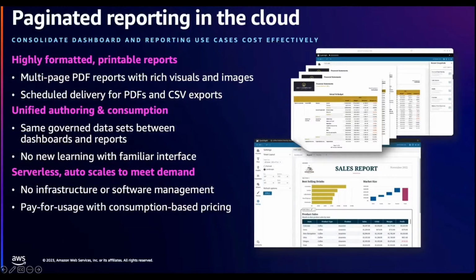The third aspect is paginated reporting in the cloud, which enables users to deliver highly formatted reports. Reports can now be scheduled for delivery as PDFs and CSV exports as well. Paginated reports can help deprecate legacy reporting systems and consolidate dashboards and reporting use cases cost efficiently. Users can now view the same source of truth across both dashboards and reports and don't have to decide between them. With unified authoring, there is no new learning as well. Like any other service within QuickSight, paginated reporting is serverless and it auto scales, so there is no need for additional infrastructure or software management.